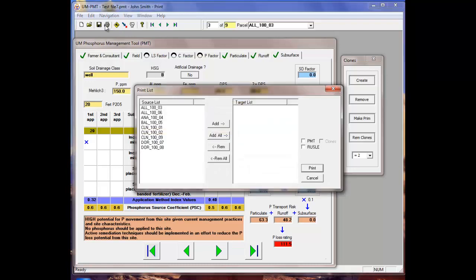When printing, you have two choices. If you select just the PMT box, only the primary scenario will print for each field. If you also check the clones box, the primary scenario, followed in sequence by its clones, will print for each field.